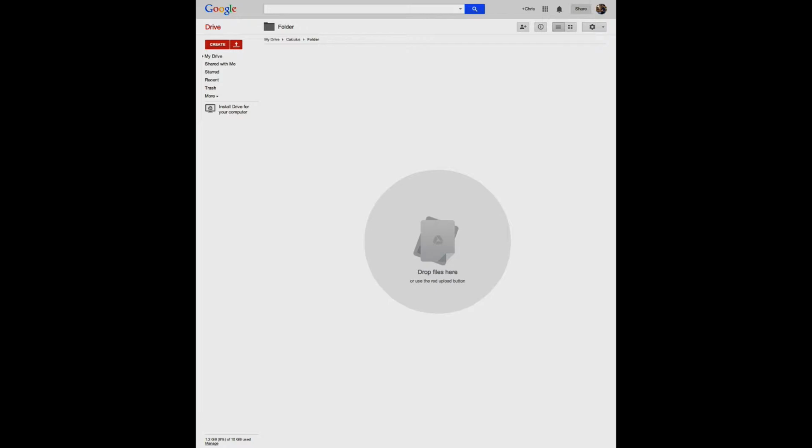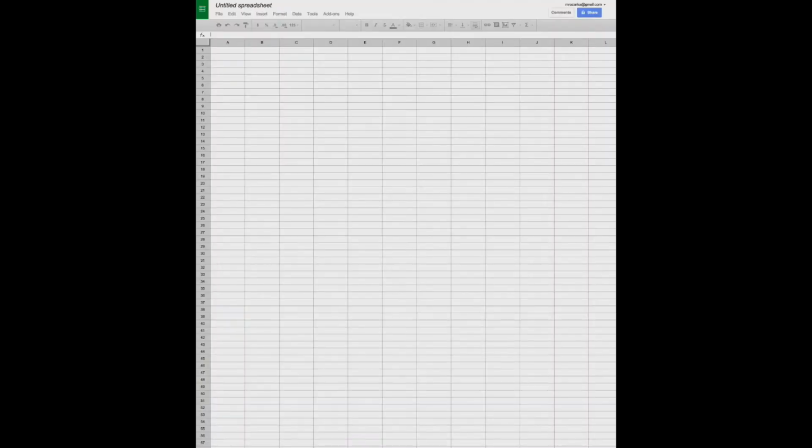So go to googledrive.com, or if you're already logged into Google Drive, you should be ready to go. And you should be at a screen that looks something like this. You're going to click where it says Create right here, and click where it says Spreadsheet. Okay, so it's going to bring you to an untitled spreadsheet.